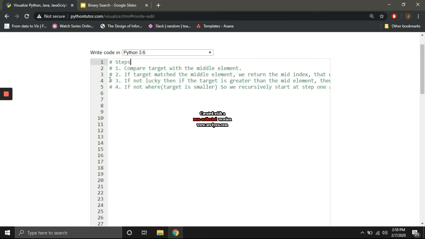The second step would be, if the target matched the middle element, we return the middle index. And in that case, that would be a lucky shot. But if we're not lucky, then if the target is greater than the middle element, then the target can only lie in the right half subarray after the mid element. So we have to recursively start at step 1 again for the right half. Now, if the target is less than that middle element, we have to recursively start at step 1 again for the left half.